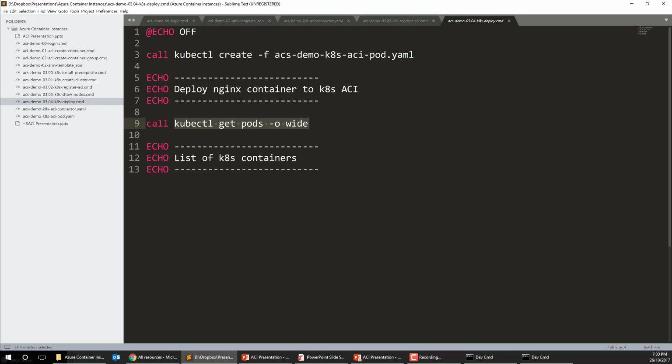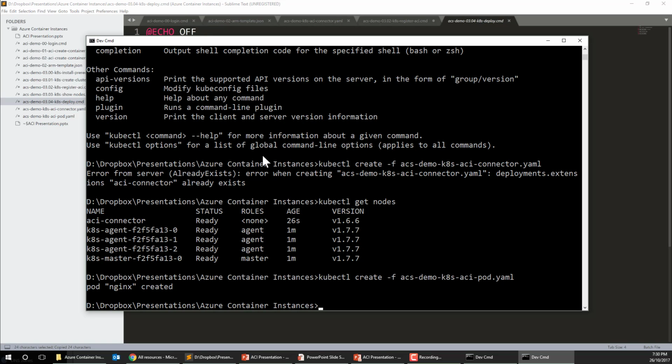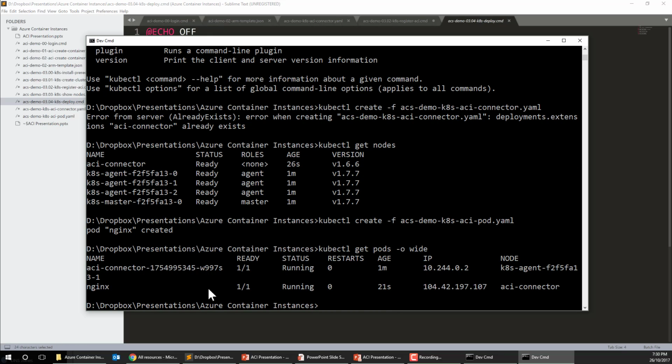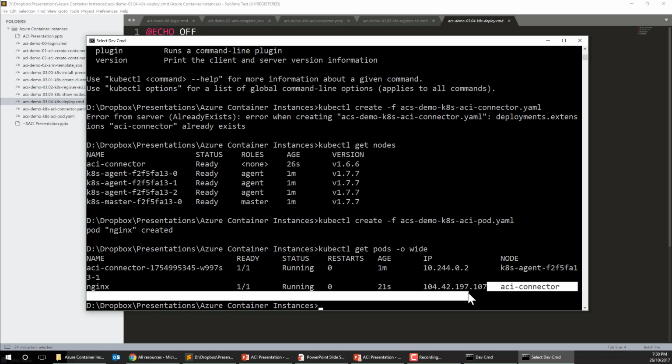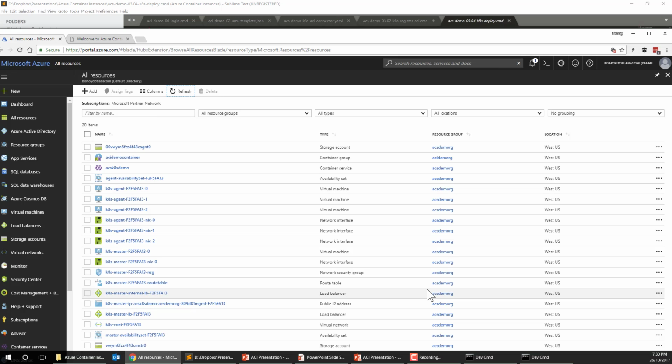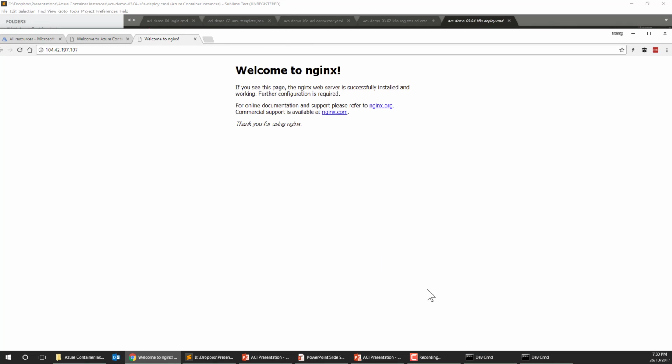So let's have a look at how many pods we have in Kubernetes. And you'll see that we have the ACI connector sitting in one of the pods, and Nginx is sitting in another pod. And that pod is the ACI connector, and that's the IP address. Let's see if we can access it. Yes, it works. So that's running in Azure Container Instances managed by Kubernetes.